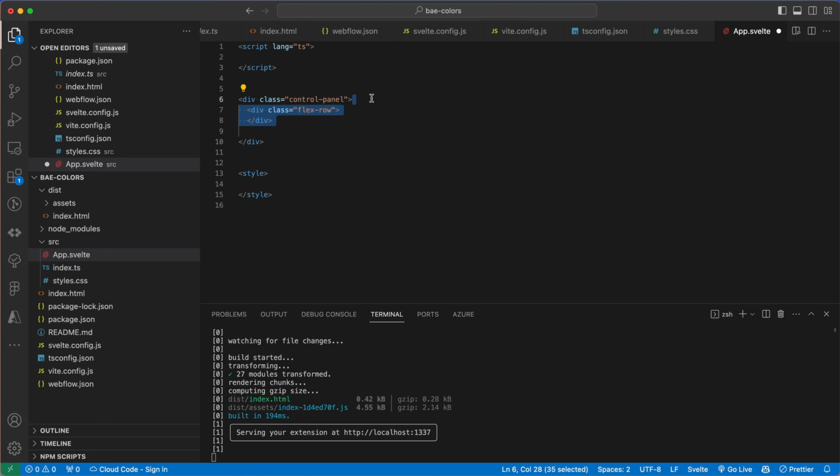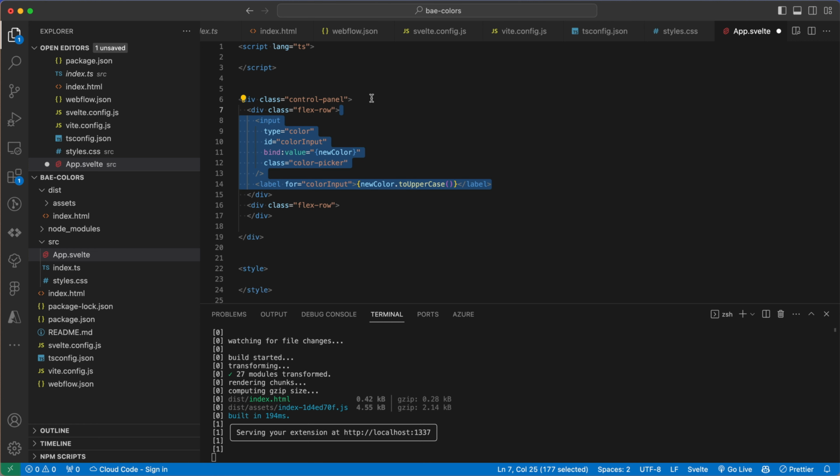So then we'll have two divs. They're both going to be flex row, and these are just to put some buttons in a row. Now inside of there, I want to start putting our inputs and our buttons. So the very first input we can use is an input that's of type color, and we'll give that an ID color input. We will bind the value to this variable called new color, and we'll set a class on it called color picker. And we're also going to get a label, and the label is just going to be that color set to uppercase.